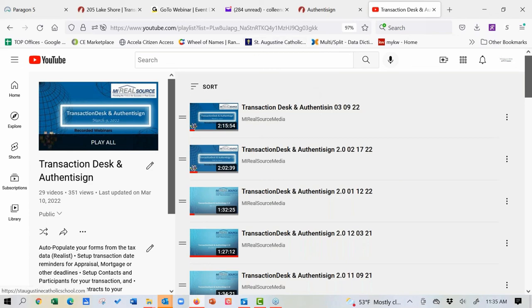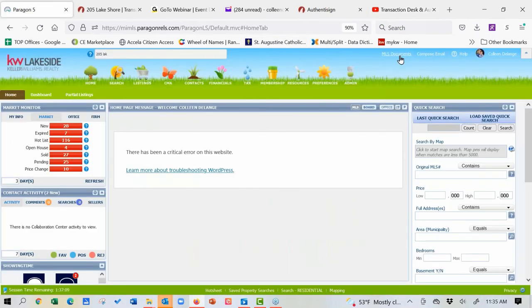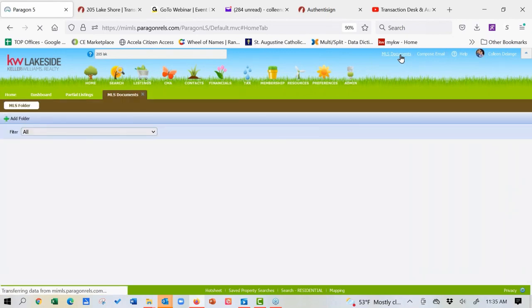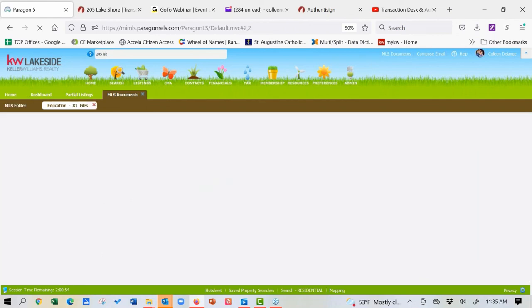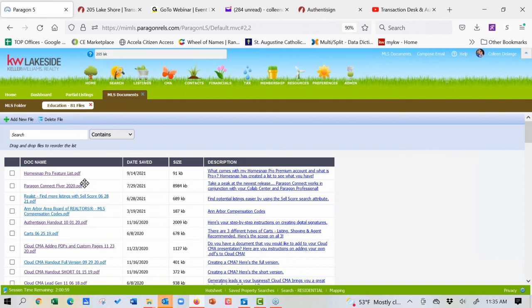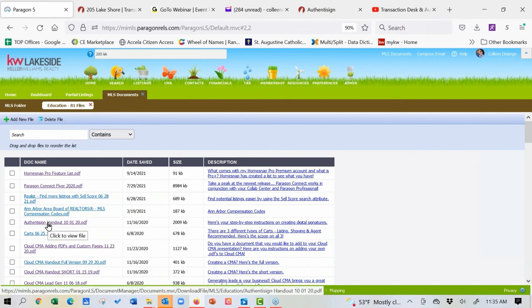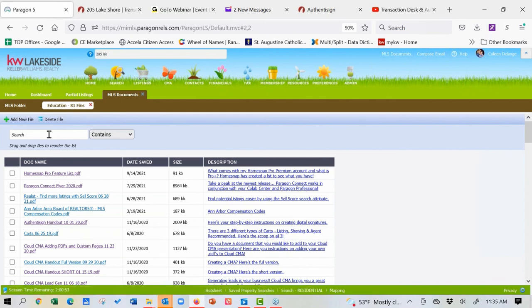And if you are in Paragon, we've also added cheat sheets right under MLS documents. So don't worry if you miss something or maybe you prefer cheat sheets. We have a cheat sheet file called Education, and we have cheat sheets on everything from Authentisign to TransactionDesk to Cloud CMA. You can just type in right here what you're looking for and it will pop right up.